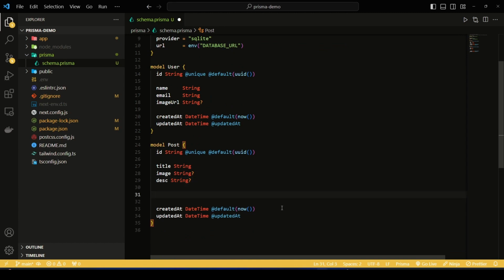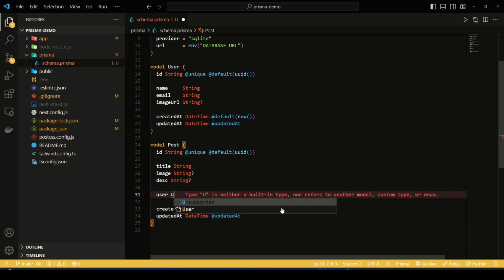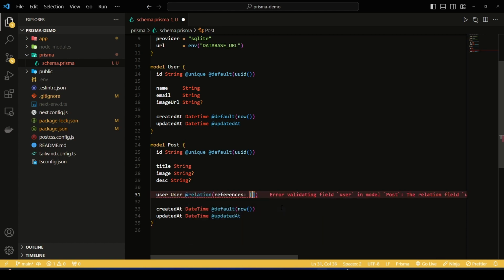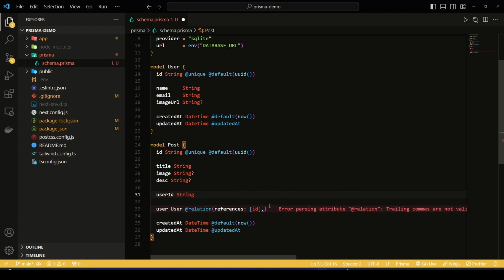Other than that, we have to map our user to our post. So each user will have multiple posts, but one post will belong to a single user. So it's a one-to-many relationship. For that, I would create a relation of user of type User, and at relation, the references is the field it would reference from the user model, which is the ID, and map that ID to the user ID of this post. So for that, I would create a userId of type string, and map this field userId.